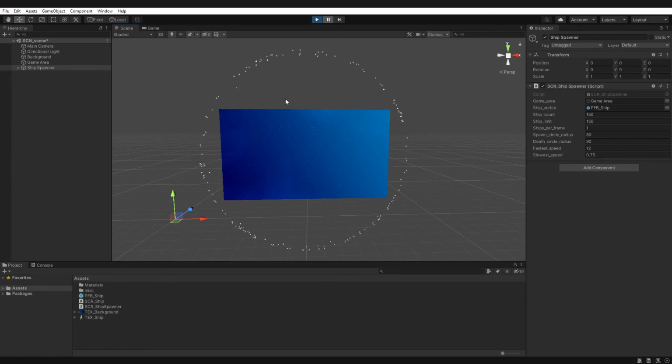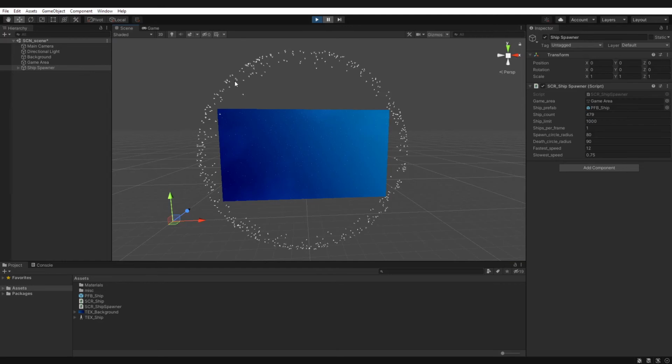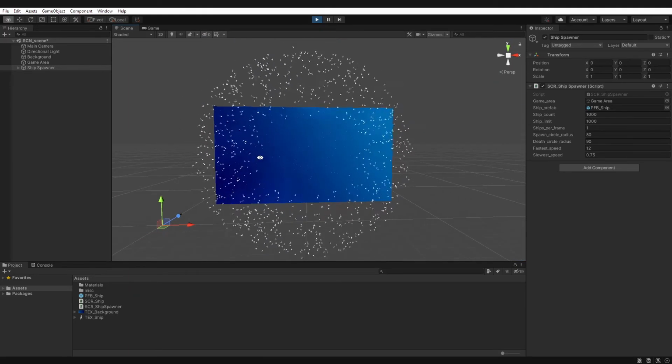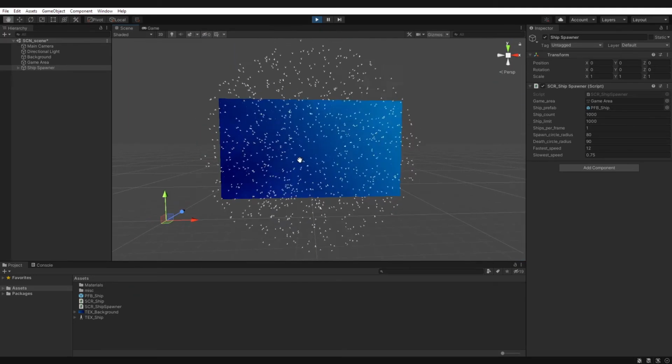Now if you want a better view of that, you can crank up your ship limit to say 1000, then unpause and pause again, and you can see you get this nice circle. So let me just unpause that again. So you get this nice constant spawning of ships, very nice.